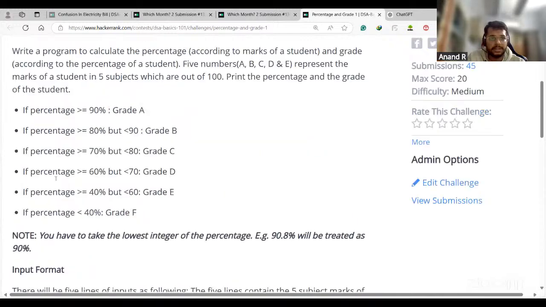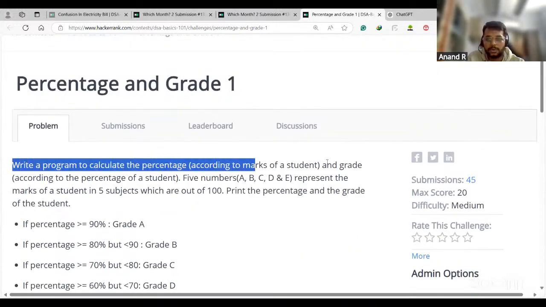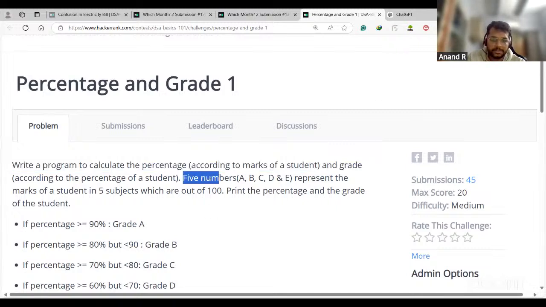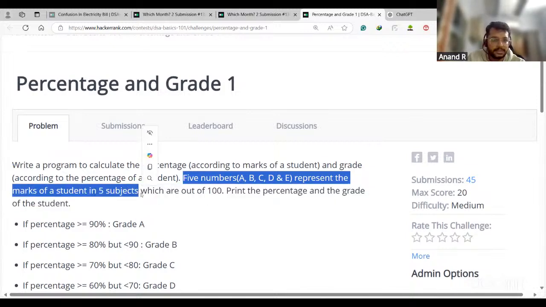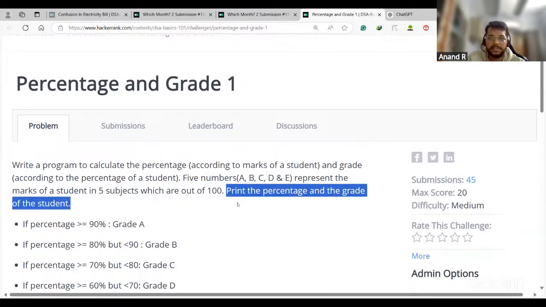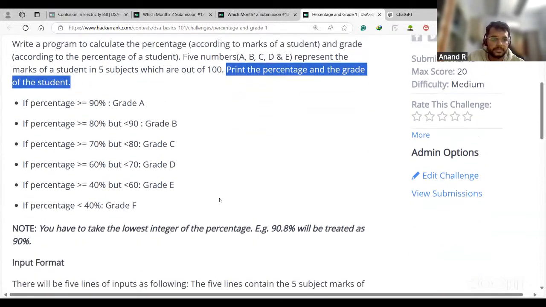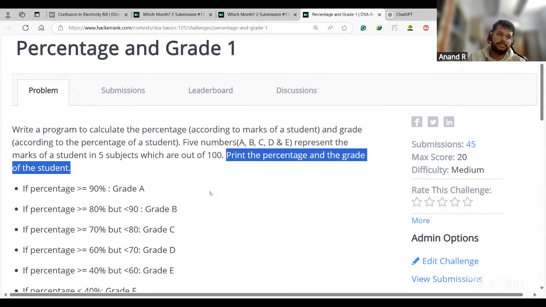Now, let's read the problem statement. Write a program to calculate the percentage according to the marks of a student and grade. Five numbers A, B, C, D, E represent the marks of a student in five subjects which are out of 100. Print the percentage and the grade of the student. Cool. We'll apply the formula because in some problem statements it can happen that it's not out of 100.